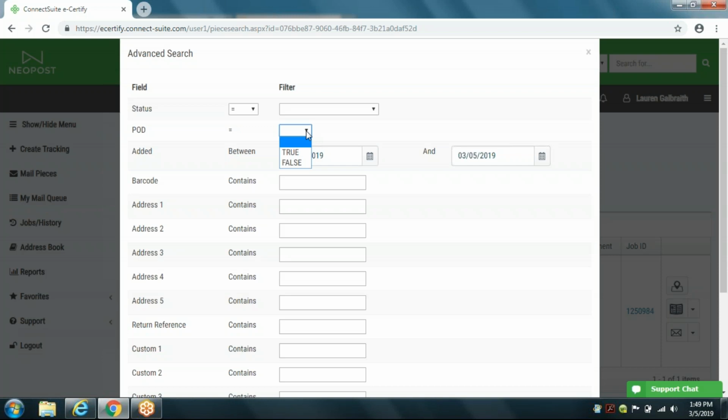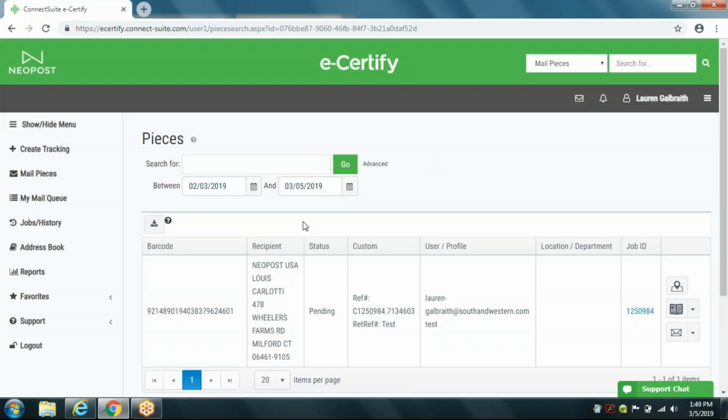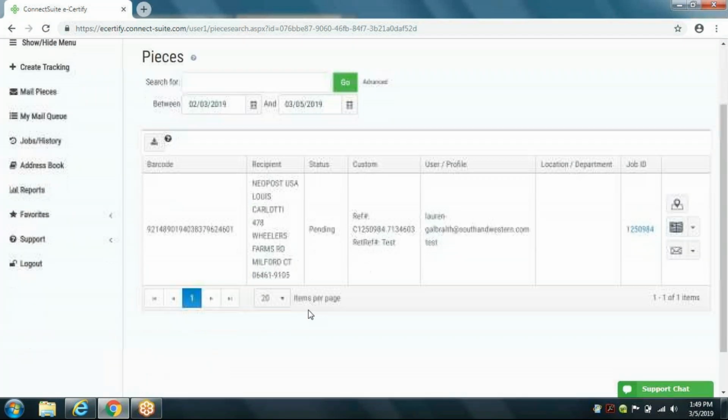All right, and do you want the ones with signature or no signature? So you could do true or false on that. And then your date ranges. Okay, once you find the piece, you search it. It's going to bring up the pieces here. Okay, it's going to show you the tracking number, delivery address, the status. It's going to be a cloud-based number that we generate. Okay, the program generates. Also, the person who sent it. Okay, and if you used a profile, if you used a return reference number, it would show up here as well.